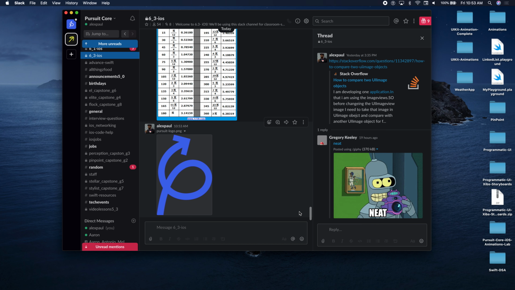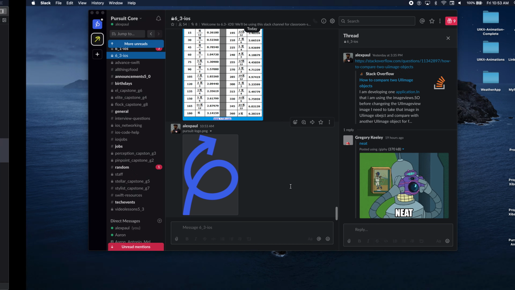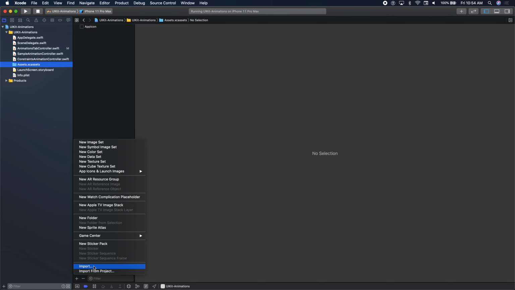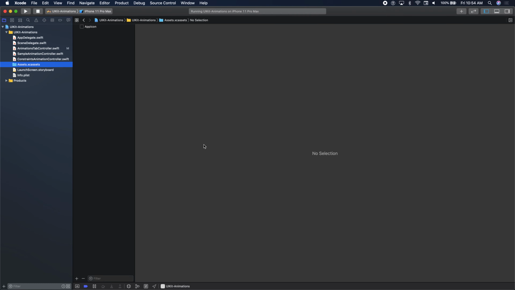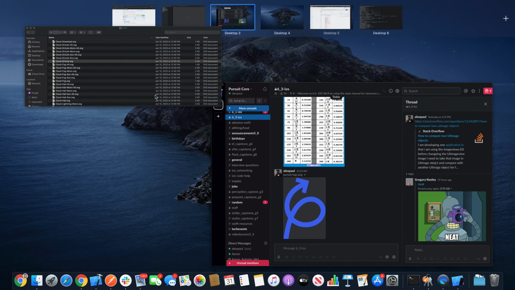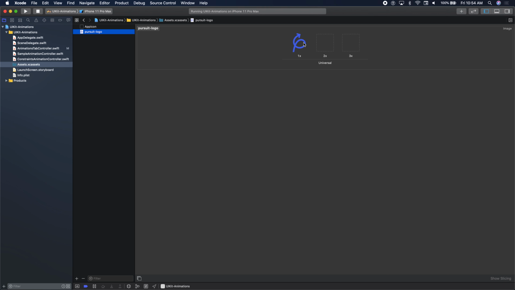Okay, I slacked out our first image. Let me go ahead and add it to my assets folder. Go ahead and add it to your assets folder as well. So we have a Pursuit logo here. We'll go ahead and add that Pursuit logo to our launch image.